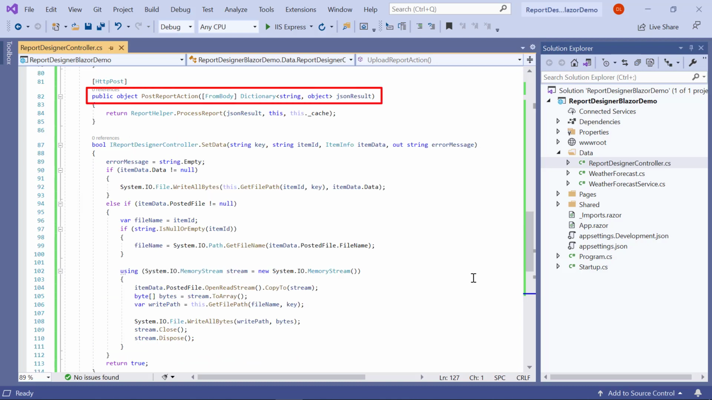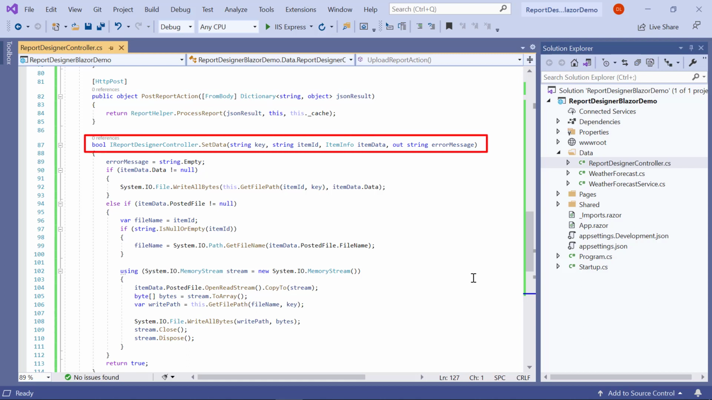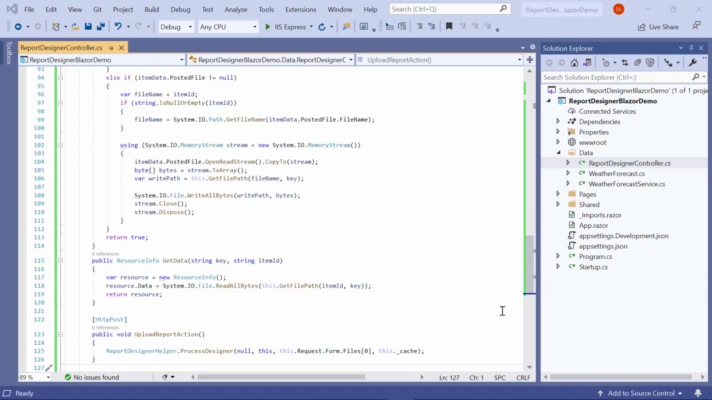The PostReportAction invokes the action method for posting the request in the report process. The SetData method is used to write the resource file information and data into a storage location. The GetData method is used to read the resource file information and data from a storage location. The UploadReportAction invokes the action method for posting the file actions.